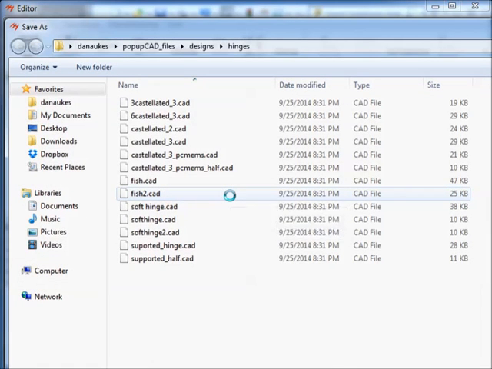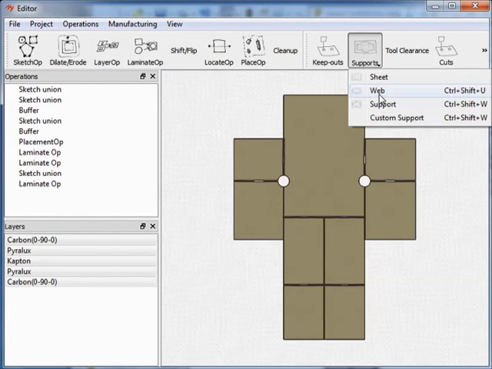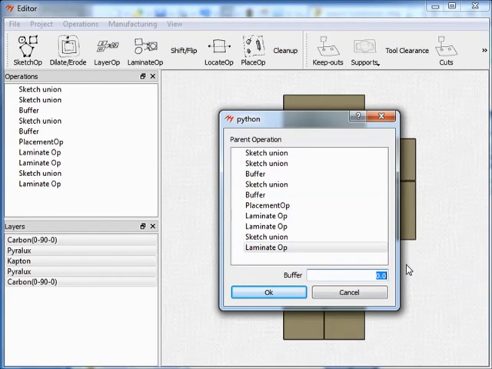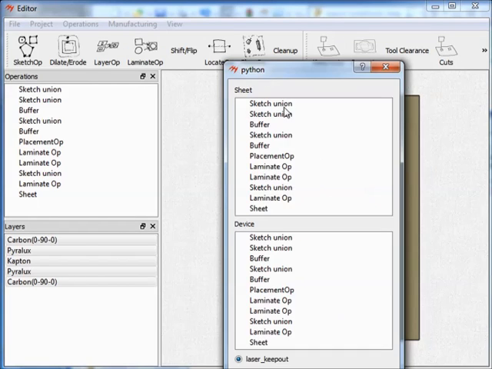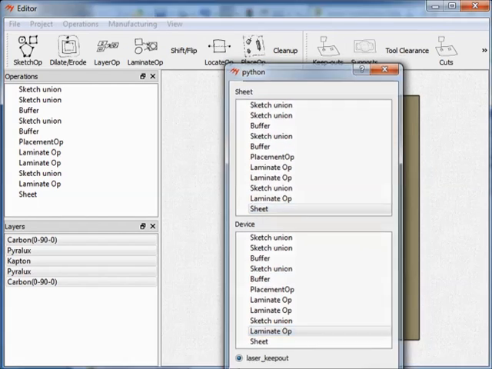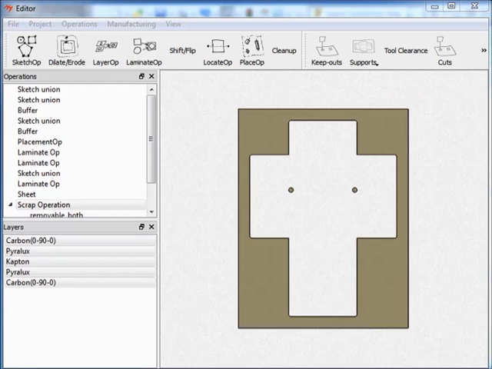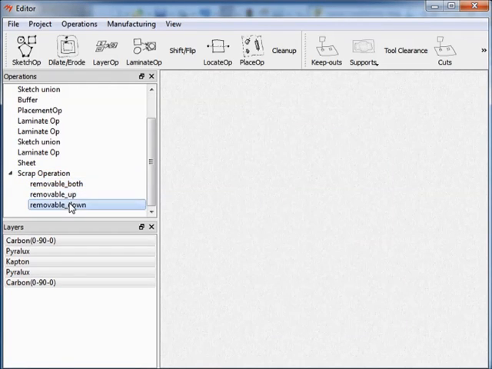The final step is creating the manufacturing geometry, which is going to support the device from the surrounding scrap. And this is done by creating two operations. The first is the sheet operation, which will basically define the original sheets of material which will define the entire device at the very beginning of the process. Once you do that, you can then create the scrap by subtracting the device from that original sheet. And the scrap operation creates scrap and splits it into three categories: that which is removable up, down, and in both directions.